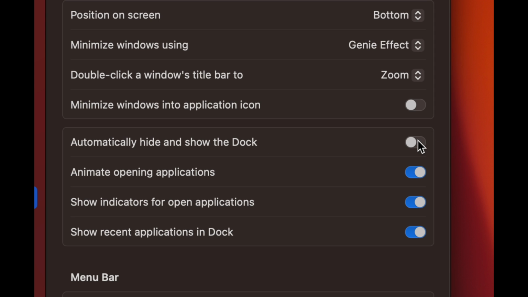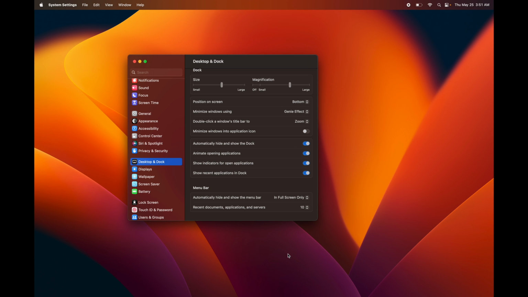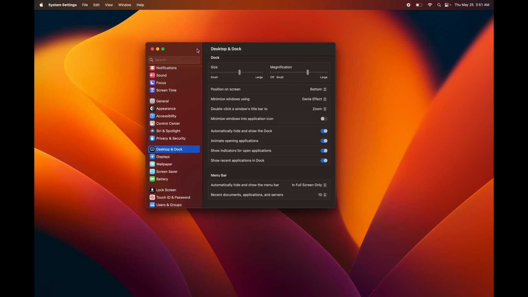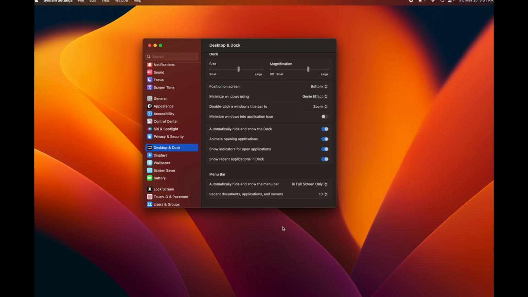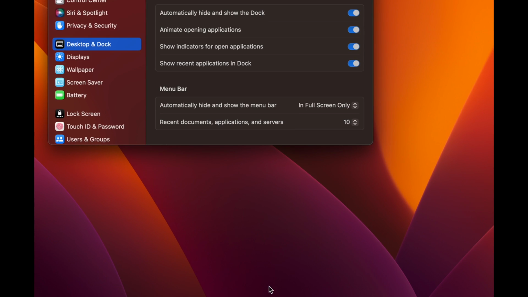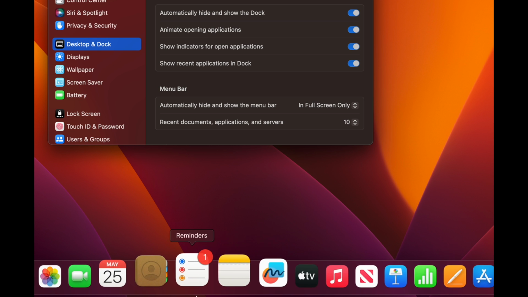Automatically hide. Just turn that on. I'm going to zoom out so you guys can see. See, it's gone. There's no more dock. To get it back, all you have to do is just scroll over it. So that means you go down here. So again, all I'm doing is going down my screen with my mouse, and then it appears. As soon as I go up, it disappears. If I go down, it appears again.